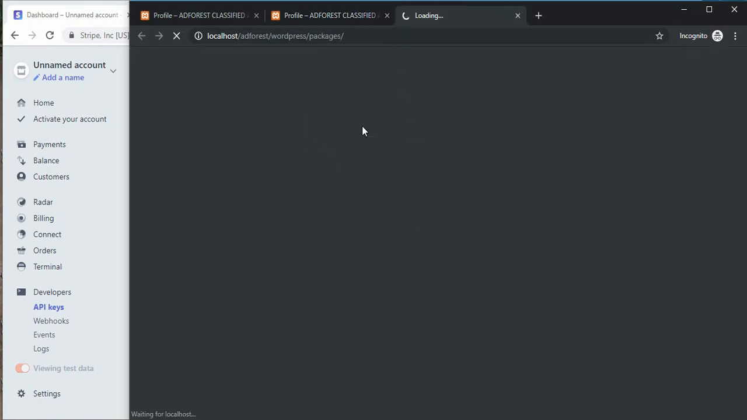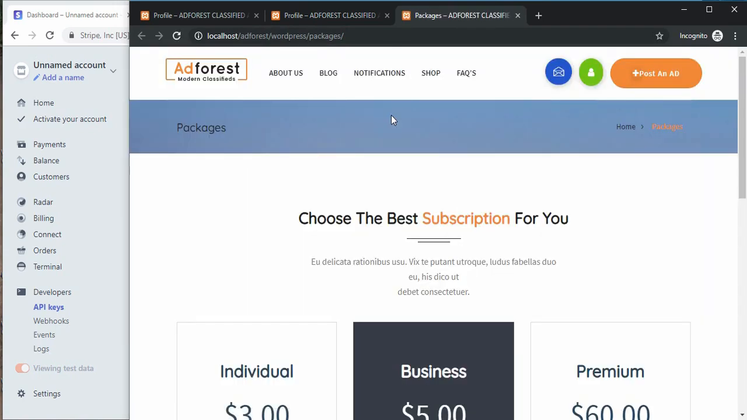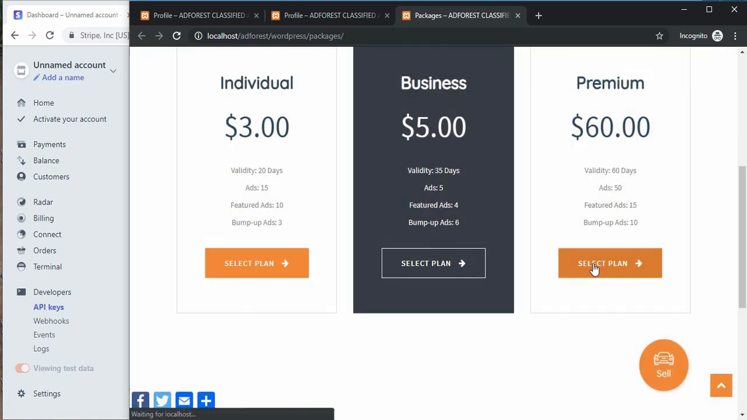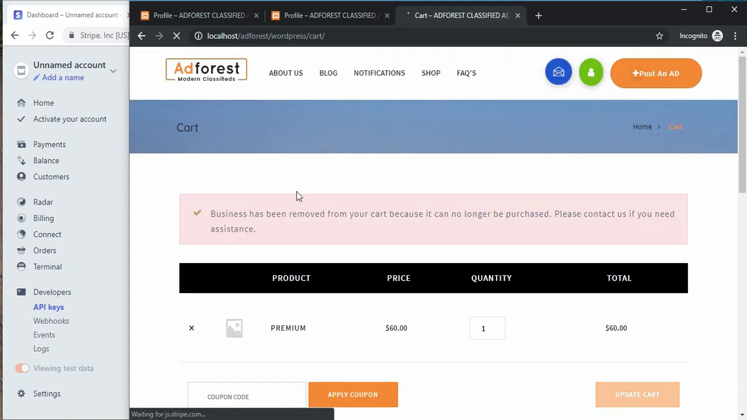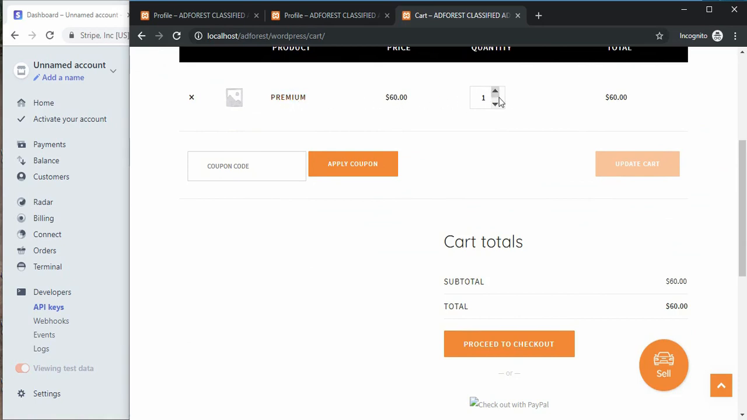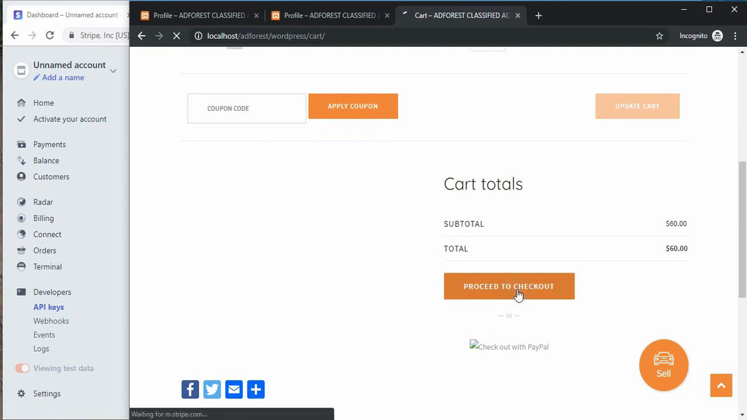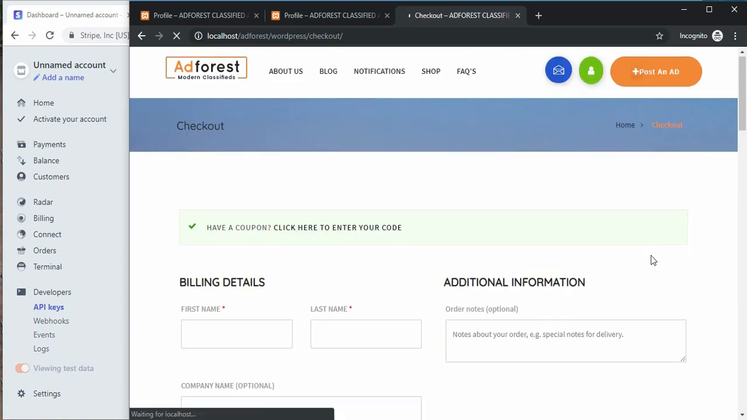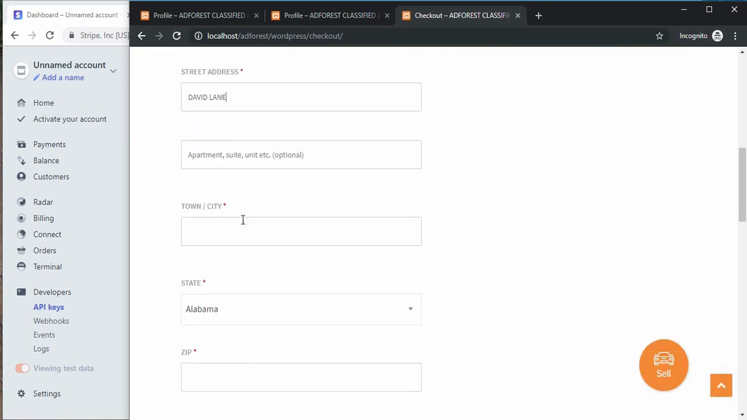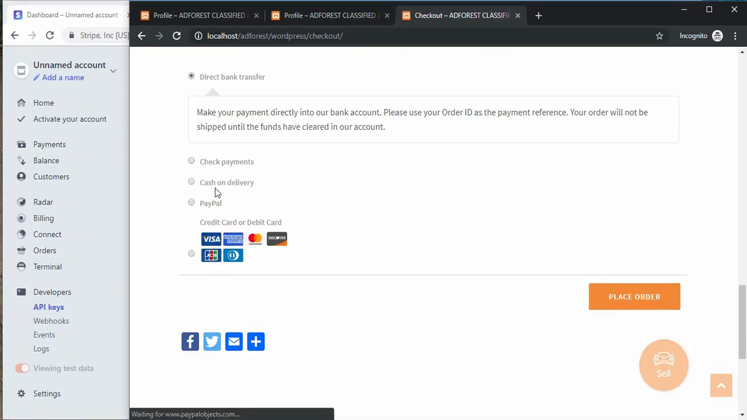Then under packages, I'm going to purchase this one now. So I say select, and it's been added to my cart. So this one I'm actually interested in. So I'm going to click proceed to checkout, and this is $60. So here I'm going to fill this. This is the interesting part.